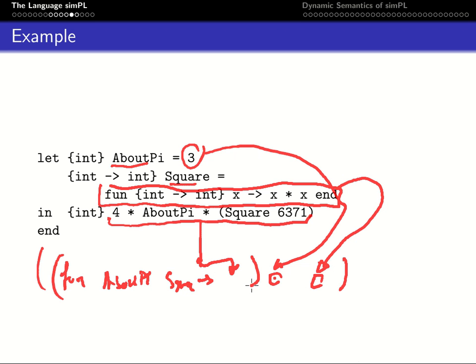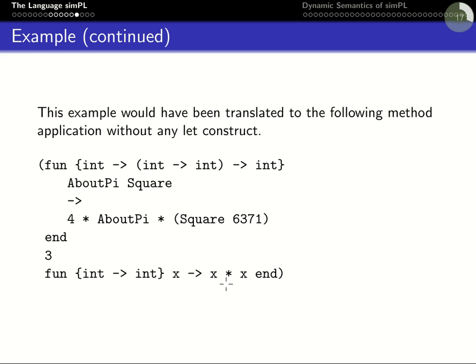So whenever this function is evaluated, this box is going to become the value of about pi, and this other box is going to become the value of square. And whenever whatever is in here is evaluated, about pi has the right value and square has the right value. Okay, so this is what's happening here, and we can verify that that translation is very mechanical. So it is something that a machine can do very well. Is this clear? Everybody's happy?